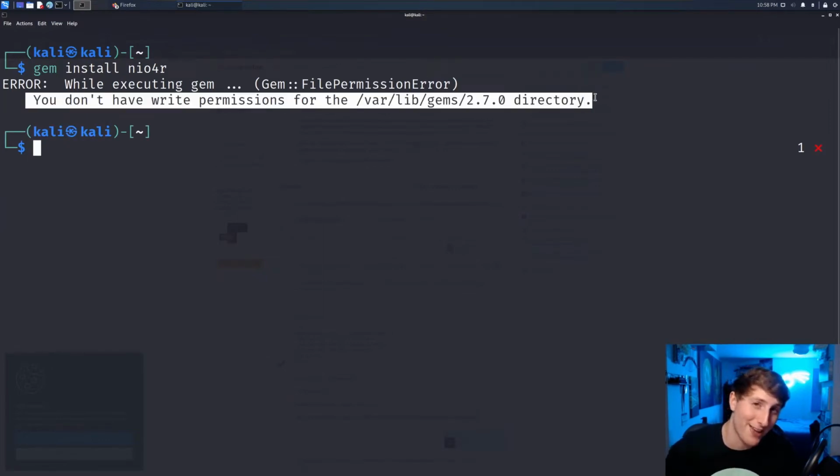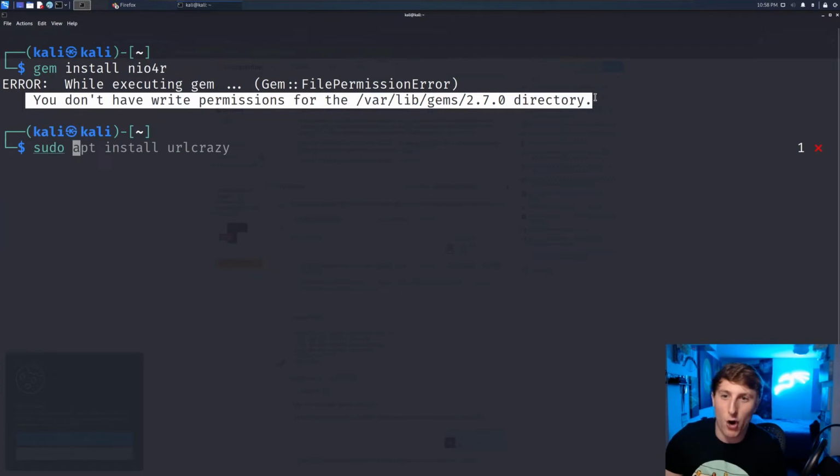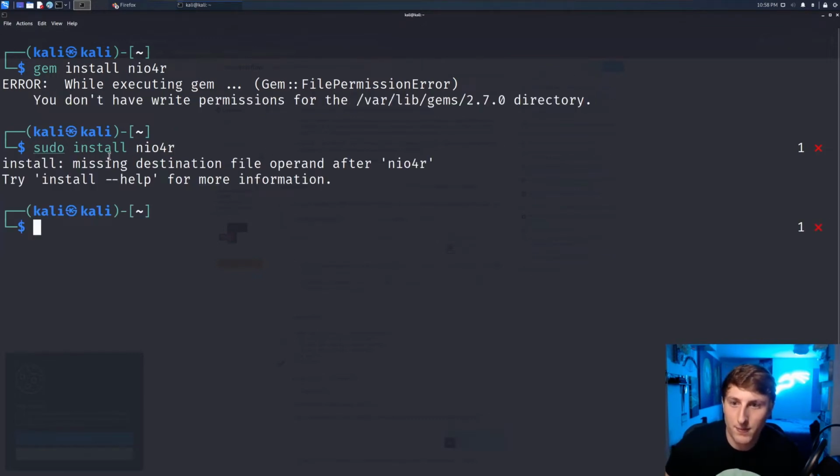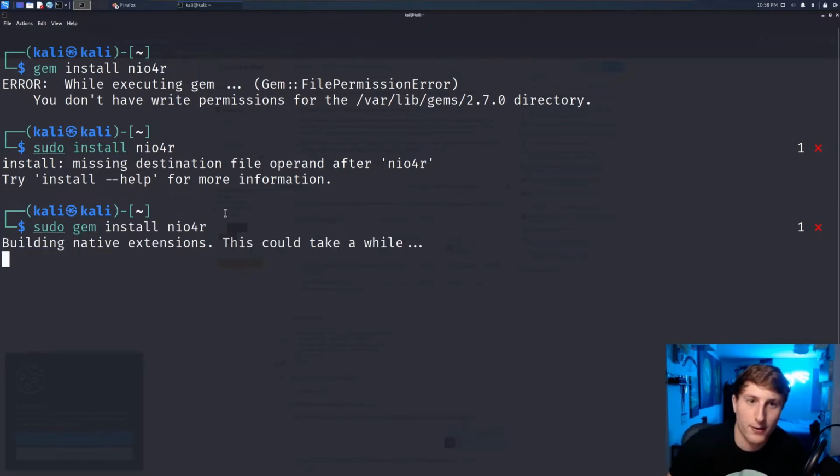You might think, oh man, another error. But once again, all we have to do to run anything with permissions is use sudo in this case. Oops, I forgot to put gem in front. Gem, and then we are good to go.